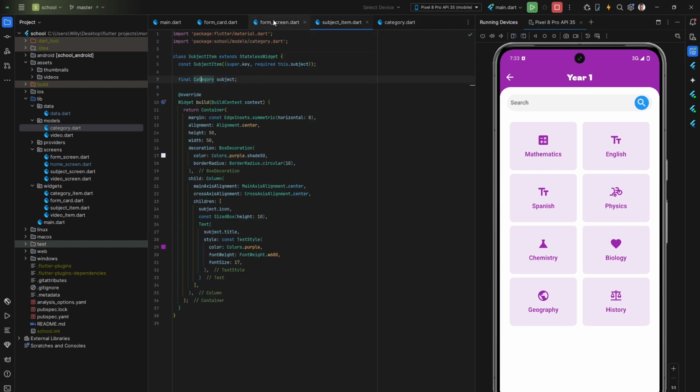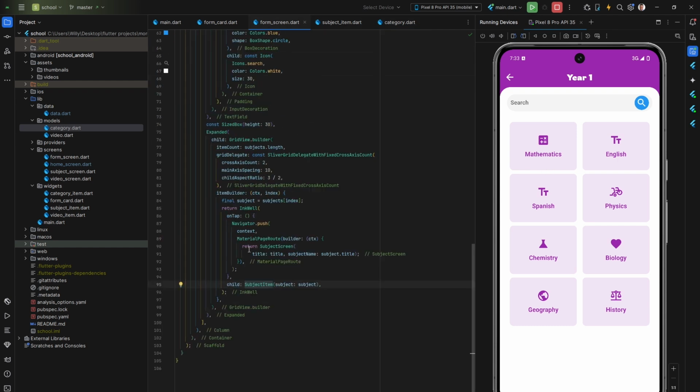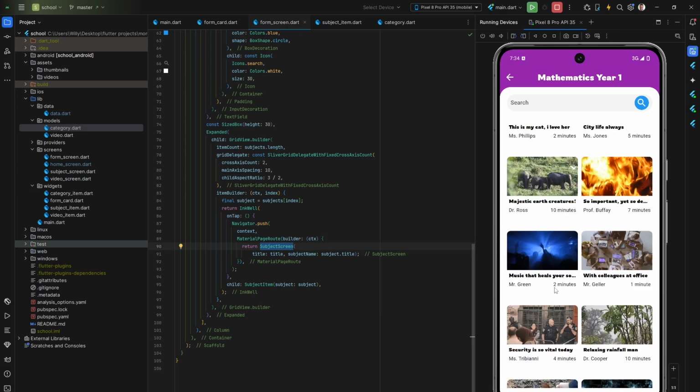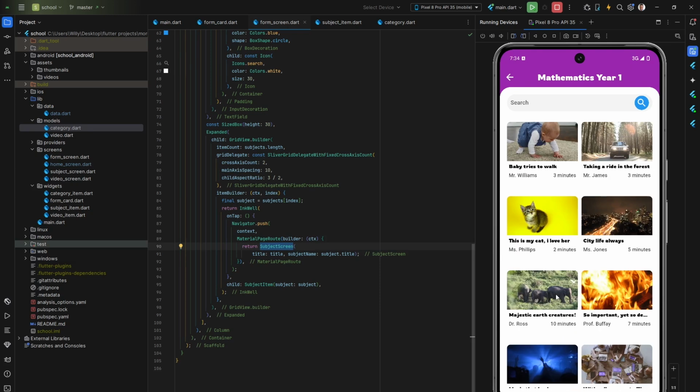If I go back to the form screen, as you can see here, I wrapped the item inside an inkwell, and when you click on it, you are directed to the subject screen. So when you click on mathematics, for example, you are directed to this subject screen that basically has all the videos that belong to that class. Again, since I did not connect this application to any database, I used the same images and the same videos for all the subjects that are here.